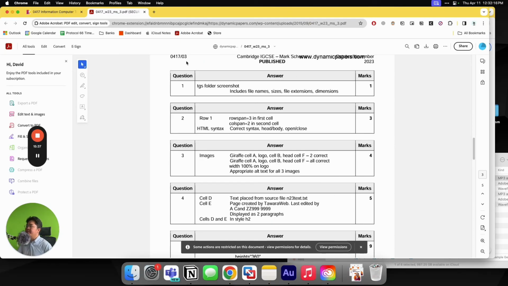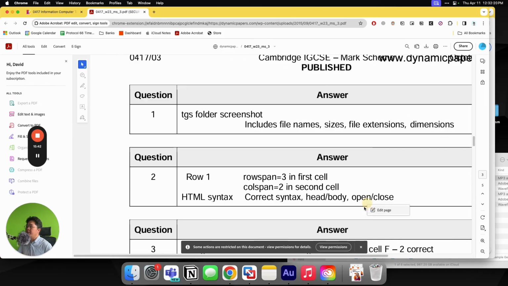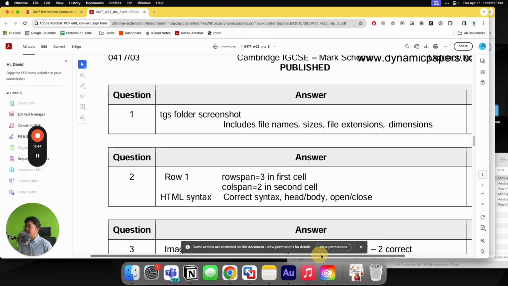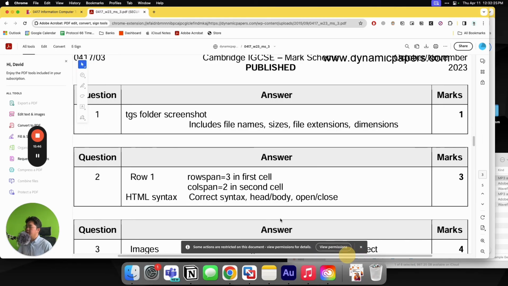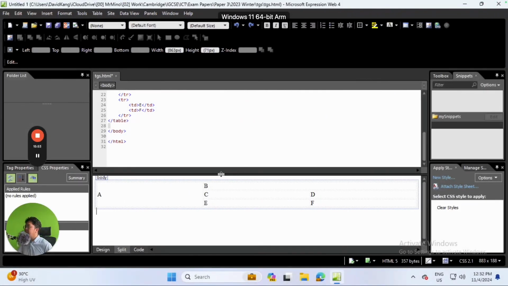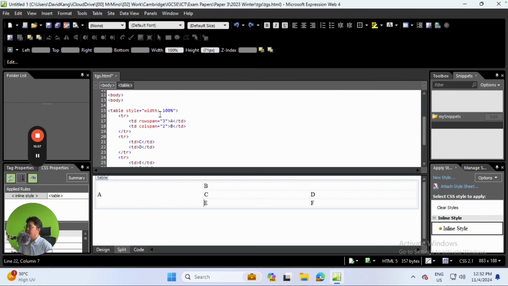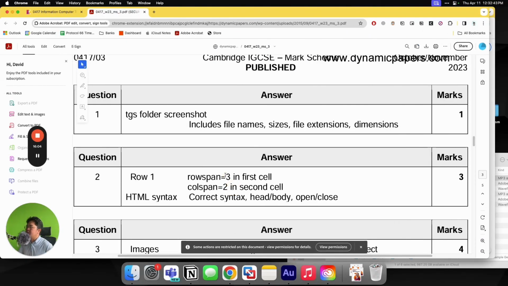Before we end this video, let's take a look at the answers, the mark scheme, to see where we have this. All right, so the examiners would like to see whether you have applied the correct rowspan and colspan. Right here we do have the correct code: rowspan is equal to 3, and the colspan is 2. So we have the correct marks: one mark, two marks.